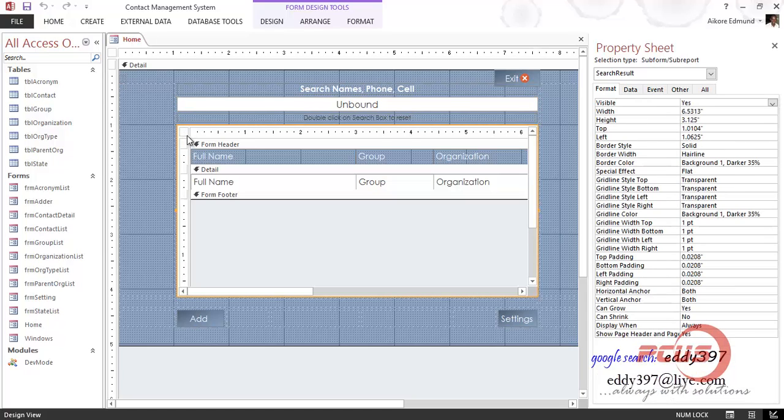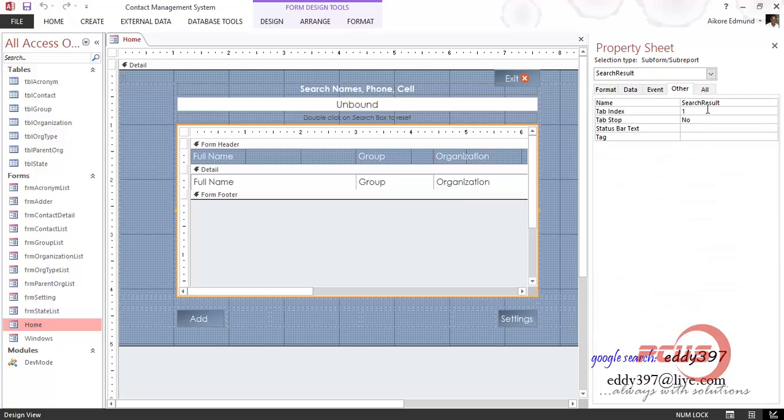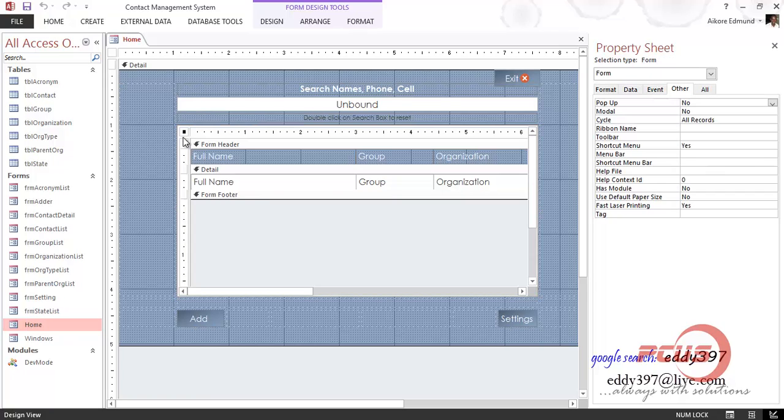So having gone to this particular area, which is the design mode of this home form, this is the home form here, while this is the contact list form here. But here I gave it a name called search result. That is the coding name I gave to it here. So here I come, and you can see I click on this to get the property of the form.